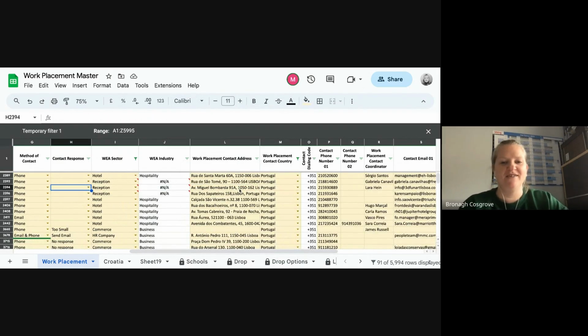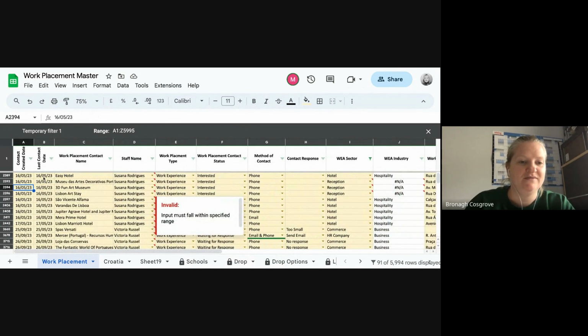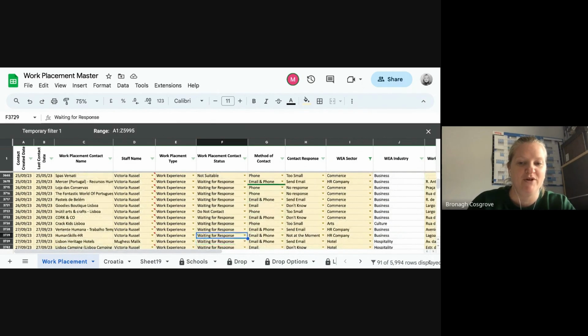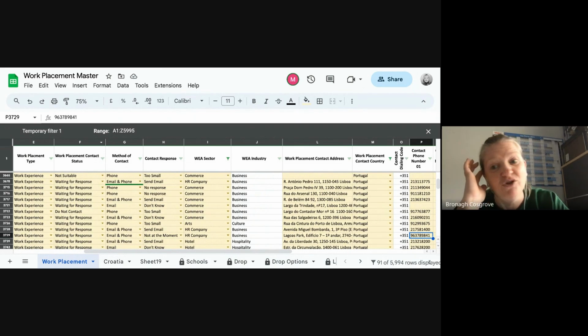These are all the hotels that we've reached out to in Portugal. They've all been logged and we can tell if they've been interested or not suitable or they're waiting for a response. And then we would reach out to them and try and get placed with people that we've used before. And then after that, we would then start logging new companies.